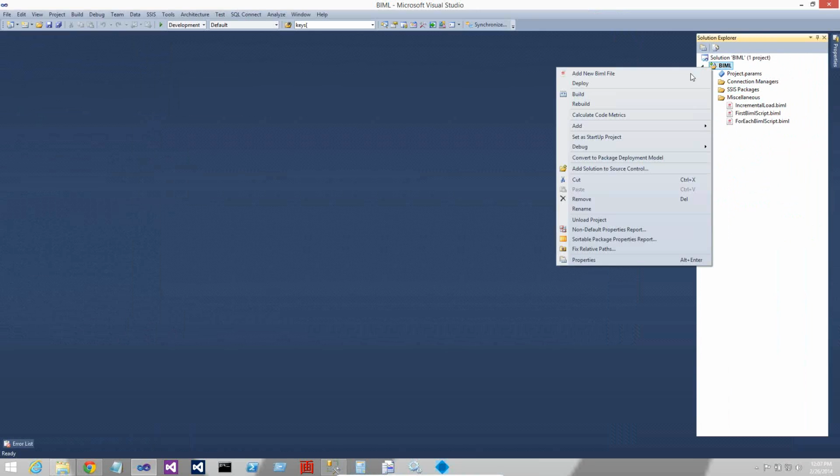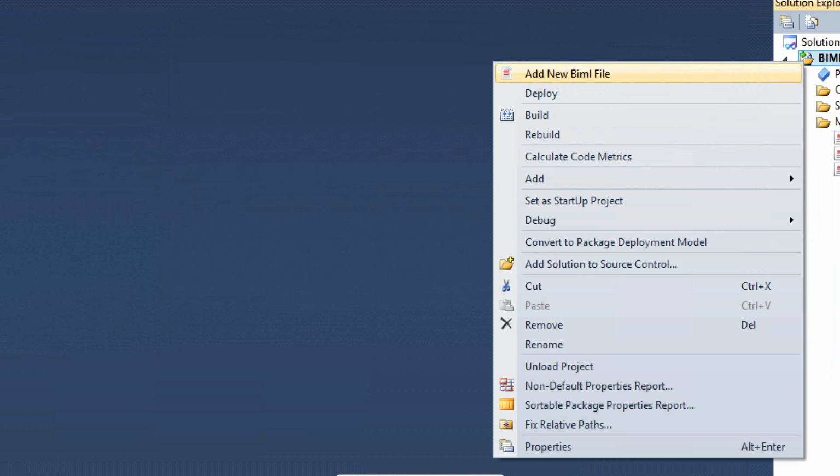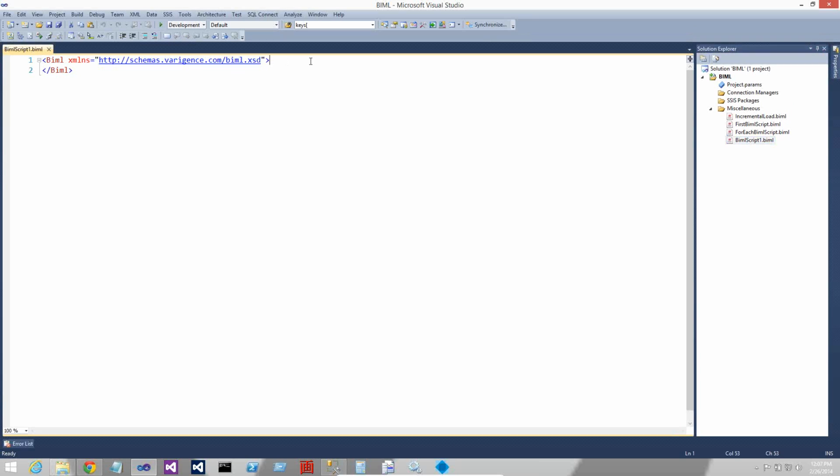For instance, if I right-click on the project, I see Add New Biml File. That's a function of BIDS Helper, and you can create one. I'm going to add one here very quickly just to show you some of the goods. This one is named Biml Script 1, and I'm going to double-click it so that it opens in our window. I go through this exercise to show you that when I hit Enter, it auto-indents for me. There's a lot of functionality that's just built right into this.